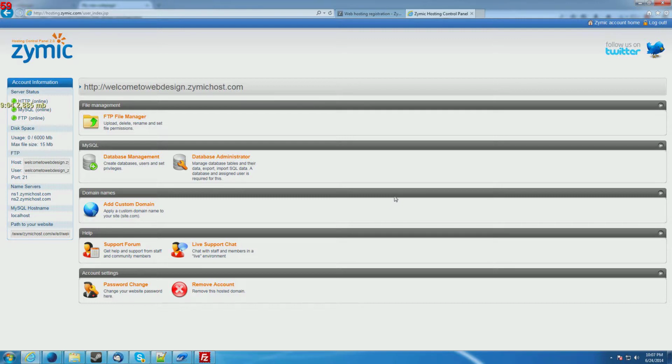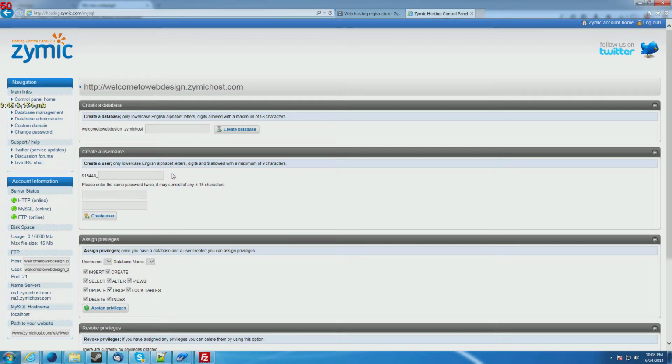Right, so they don't have a cPanel, which is unfortunate. cPanel is what most places have, I think. But as you can see over here, you have the HTTP, that's just what the web browsers are going to be using. MySQL databases, we'll get into those later. Those are very useful. FTP is online, MySQL is online, HTTP is online. And you have 6,000 megabytes of disk space. And the max file size is 15 megabytes because they don't want you storing big files onto here. That's naughty.